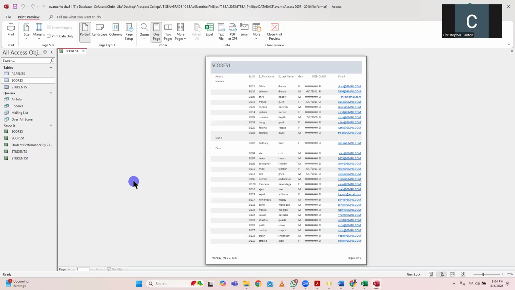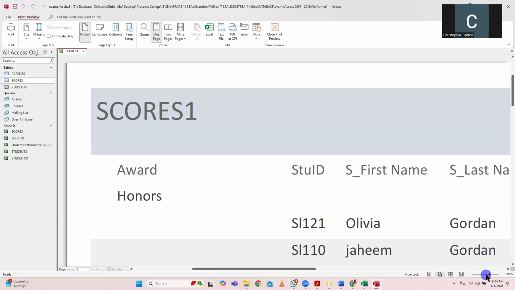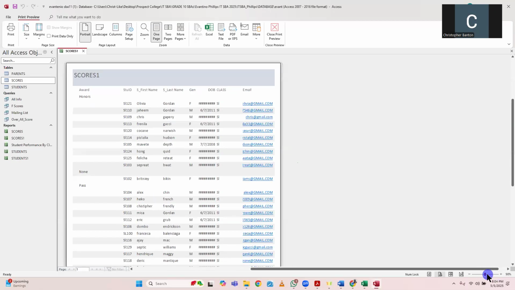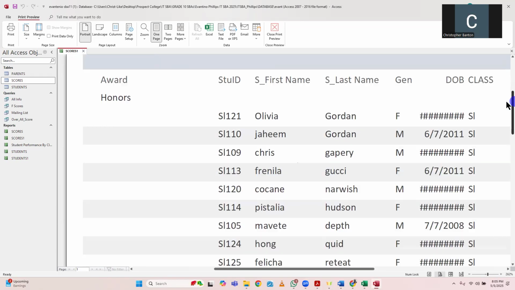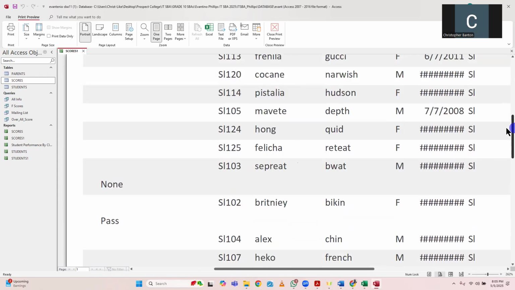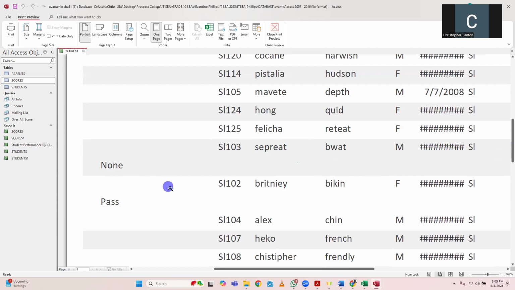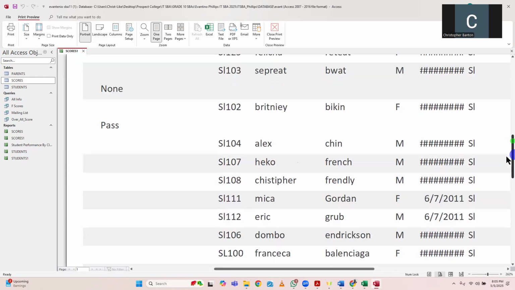Can I zoom this? Zoom, zoom, zoom. Too much. A little bit. All right, so here's the thing. All the honors people are here. So award, honors. H comes first, right? Those are all the people getting honors. These are the people who are getting none. No award, which is Brittany. And then these are all the people who pass.